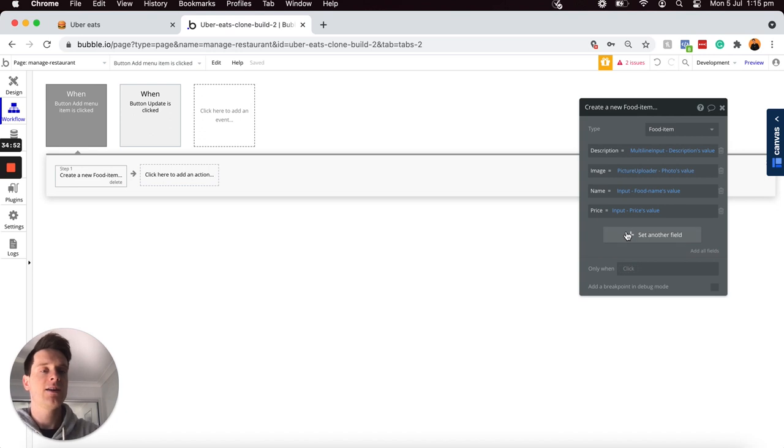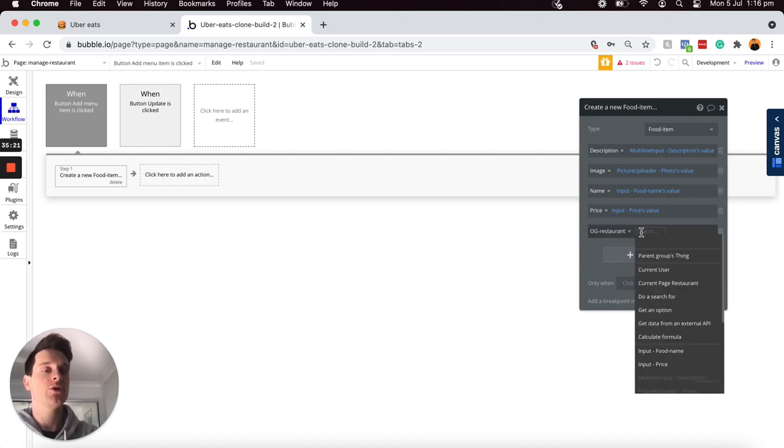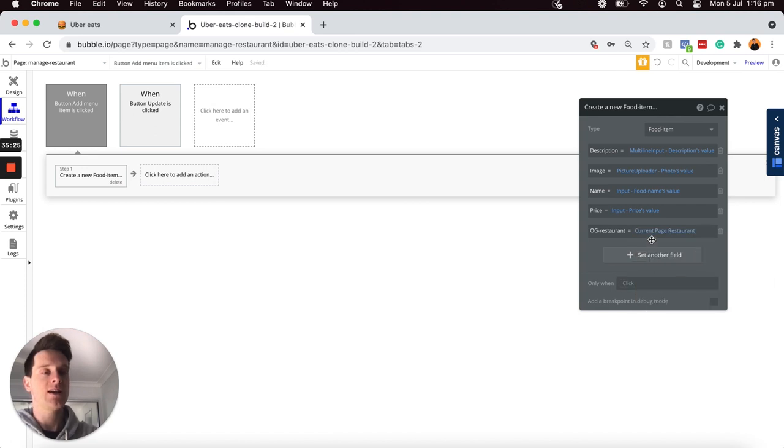And then finally, the last field I'll need to add is the original restaurant that this food item will belong to. So because I'm splitting our food items as a different data type from our restaurants, I'm going to need to link this food item back to a restaurant. And of course, in this case, the restaurant that this food item will belong to is the value of the current page restaurant that the user is currently managing. And that is all we'll need to add for this step of our workflow.